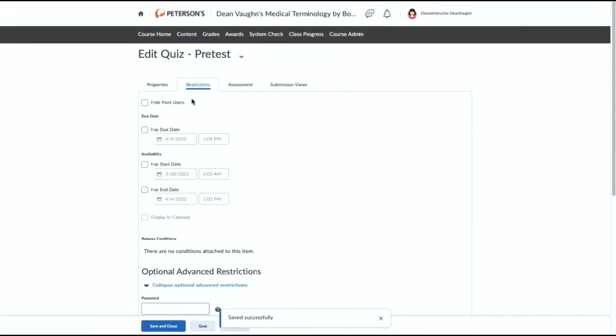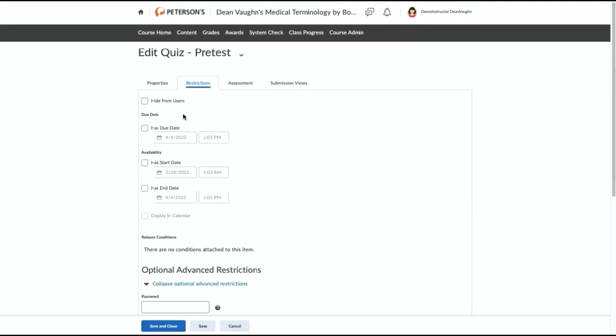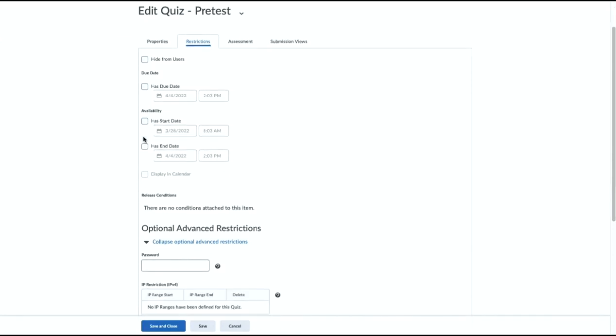Under Restrictions, you can also set up different properties. So let's just start from the top of the page. If you click here, you can hide this quiz from your students. Here, you can also set a due date for your quiz. And under Availability, you can set up a start date and an end date for your quiz.